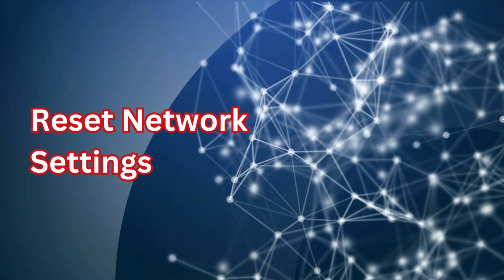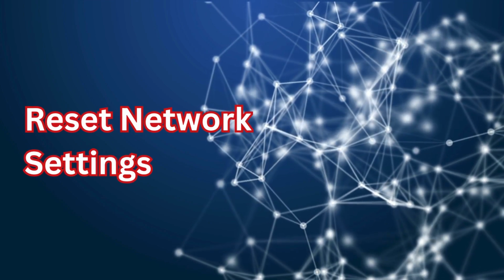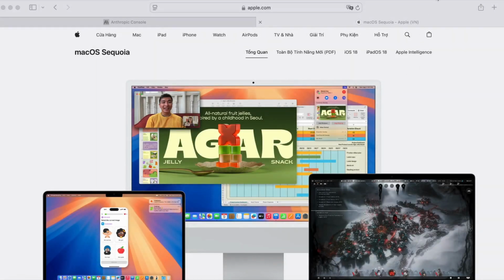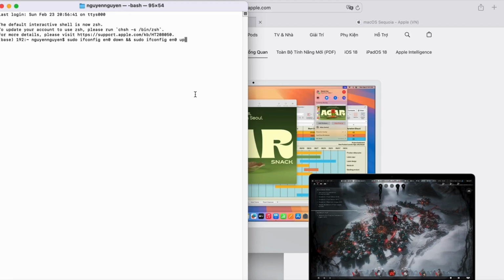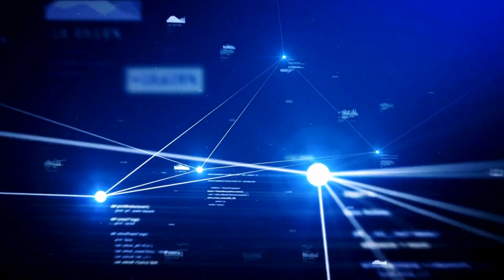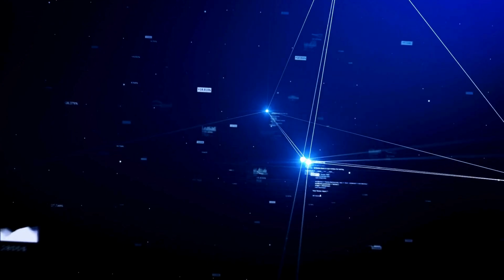Fix 4. Reset network settings. If nothing else works, let's reset your Mac's network settings. Open Terminal, search for it in Spotlight. Type sudo ifconfig en0 down and sudo ifconfig en0 up, press enter and type your password. Restart your Mac. This completely resets your network interface, forcing macOS to create a fresh connection.